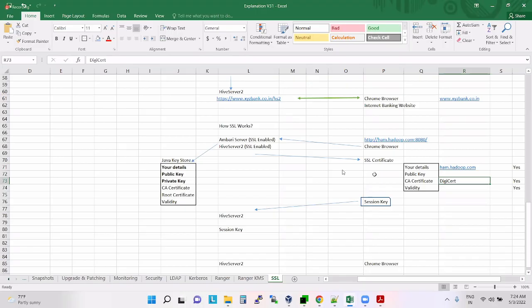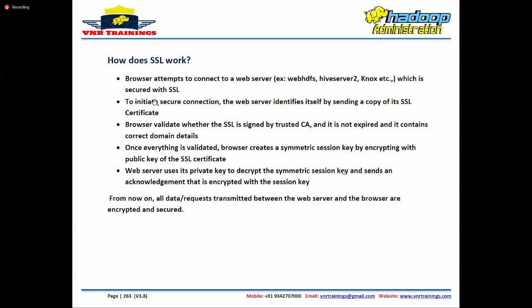So this will contain your details, the URL details, the public key, your CA certificate, and your validity. It will extract these four details, put them in an SSL certificate, and send it to the Chrome browser. Now, what will the Chrome browser do?